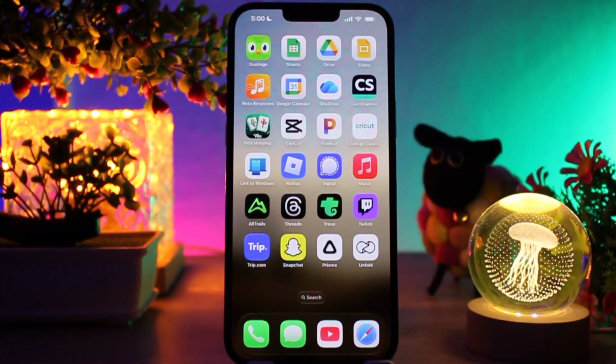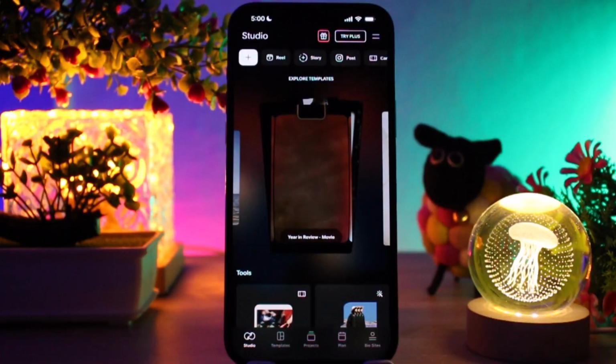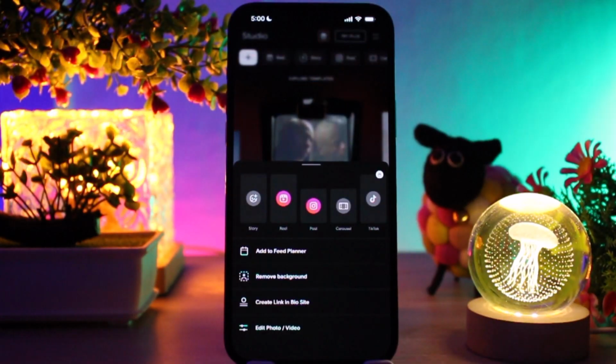First, unlock your iPhone and open the Unfold app. Tap the plus button on the home screen. Now choose Story for Instagram Stories, or Reels for Instagram Reels.